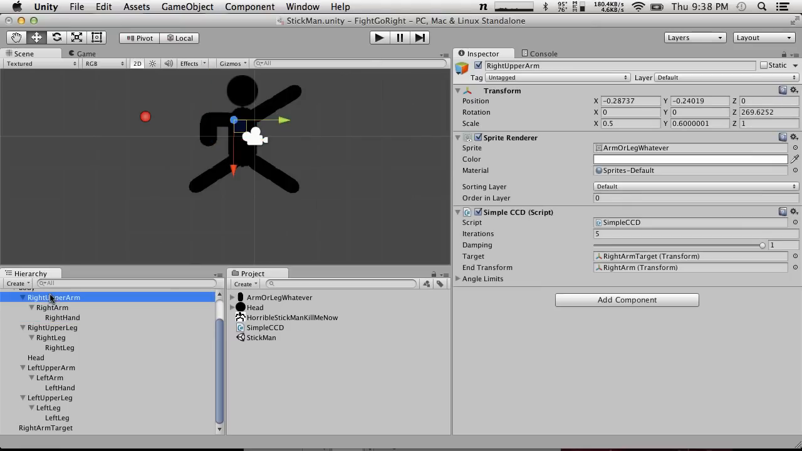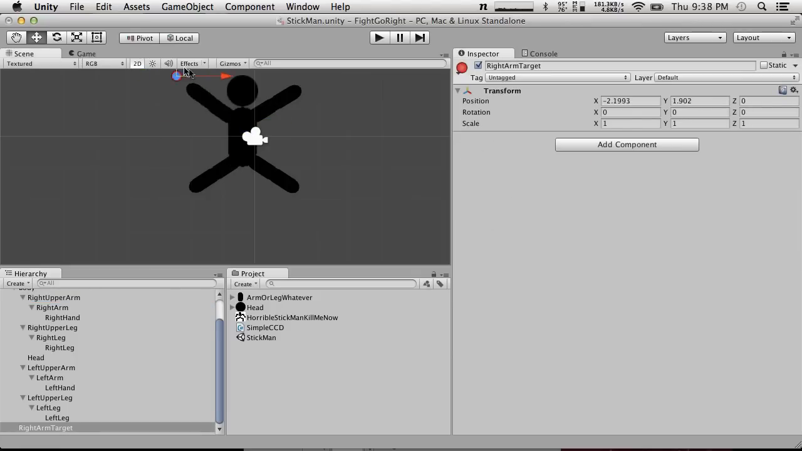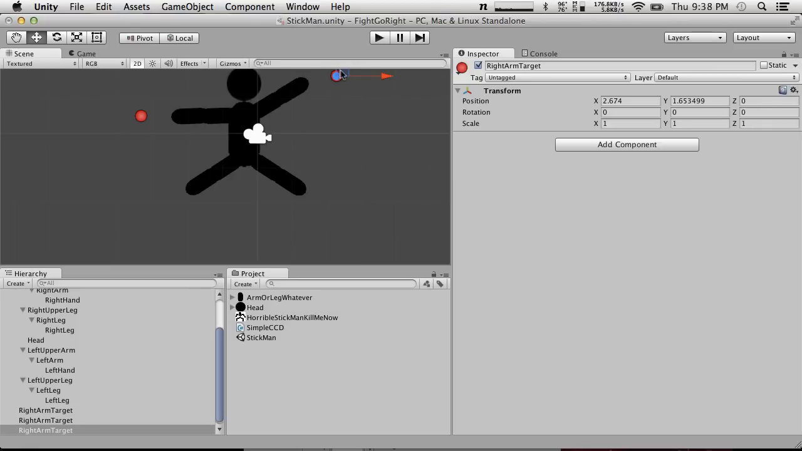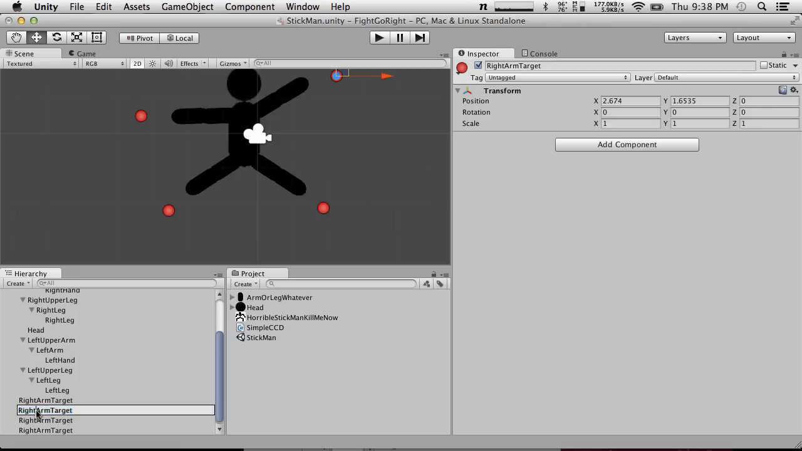So now if we go to right upper arm, we can give the right hand as its terminus. And yay, it actually will. It works. We have an arm. This is awesome. And so all we need to do now is just create targets for the other ones and hook them up in similar ways. So I'm just going to go ahead and duplicate the right arm target. And duplicate it again. And duplicate it again. And we'll go ahead and rename these appropriately, I guess. So left arm, right arm, left leg, and right leg.